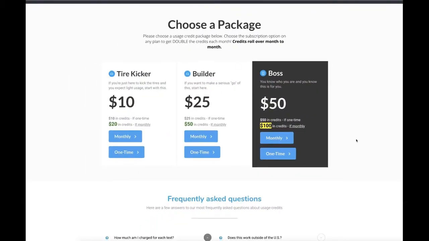So let me draw your attention here to our different packages, but I really want to highlight the fact that if you choose a monthly subscription option, and if you subscribe to our monthly package here, then you're going to get double the amount that you pay in dollars. You're going to get that in credits. So if you paid $10, you're going to get $20 in credits. If you pay $25, you're going to get $50 in credits. And if you pay $50, you're going to get $100 in credits. And again, this is if you're paying monthly.